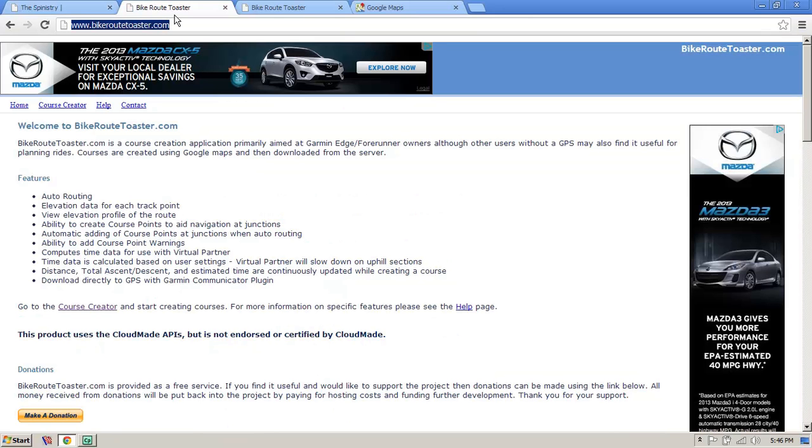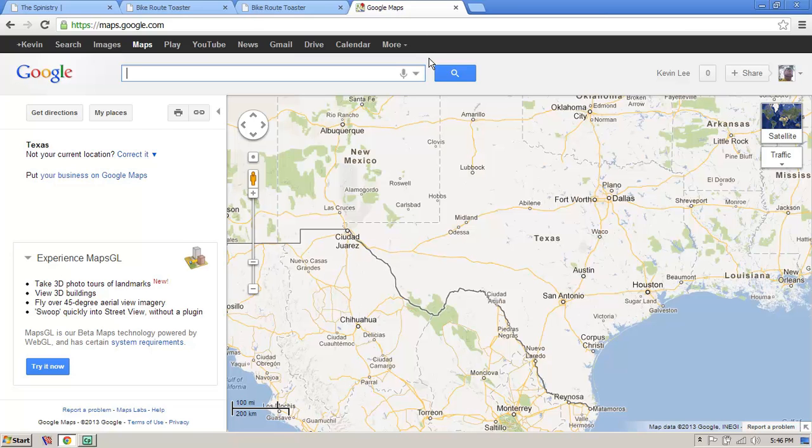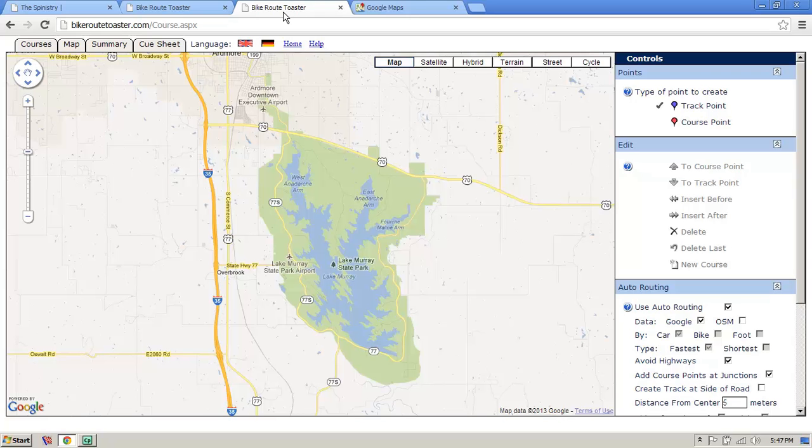It utilizes Google Maps as the base layer maps. I use Google Maps quite a bit myself, also Google Earth. We'll get into that a little bit later, but at the moment, go back to Bike Route Toaster, and I've already zoomed into the area we're going to be looking at today.